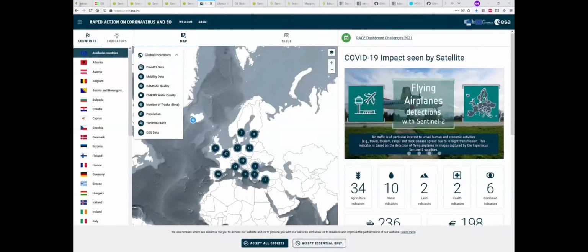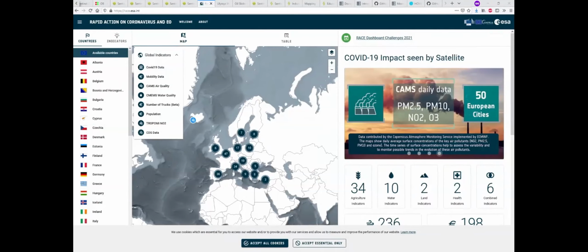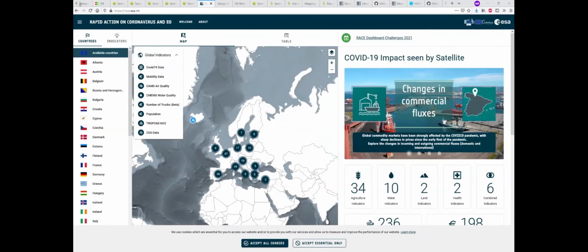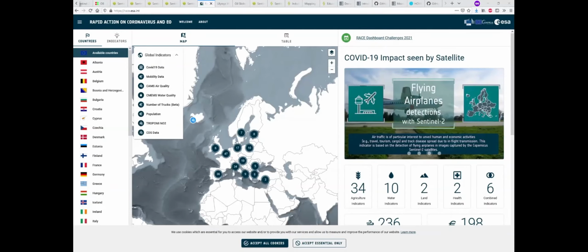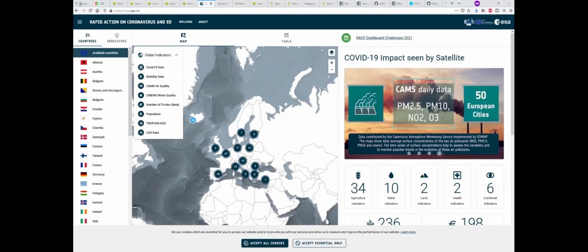We would also like to briefly take the opportunity to showcase the ESA race website, which essentially is a website which shows the impact of COVID-19 as seen by various satellites. So Sentinel-5P, being an air pollution satellite, was definitely used to monitor air pollution during the pandemic. And it was used to see how much pollution levels dropped. So you could get more information here.